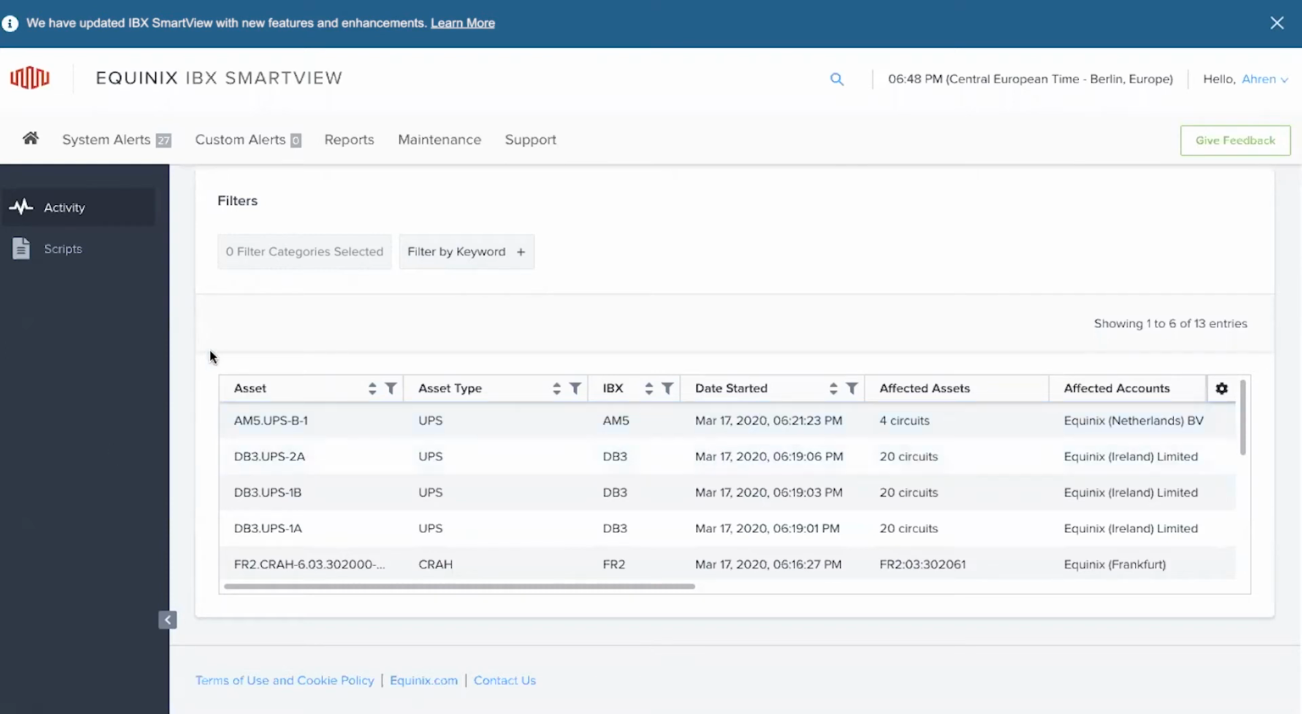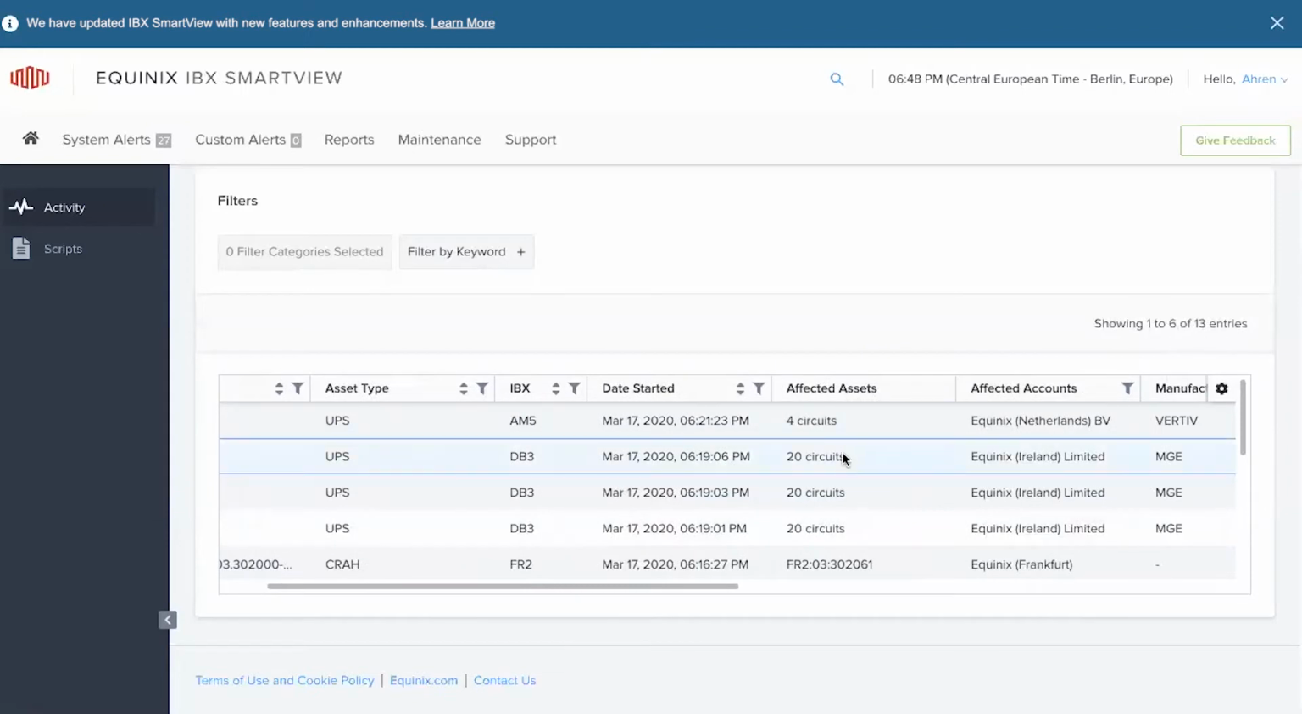We're listing the following columns. We have asset, so this is the unique asset ID for the asset under maintenance. The type of asset, so here you can see different asset categories like UPS, CRAW, generators, air handling units, etc., as well as all of the IBXs where the maintenance is taking place, the date that that maintenance has started, and then also the affected assets here.